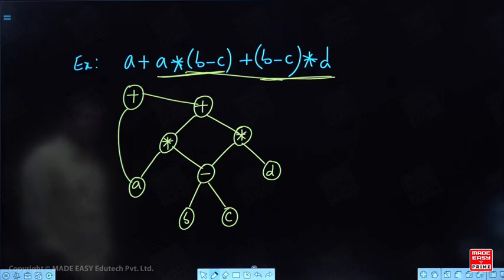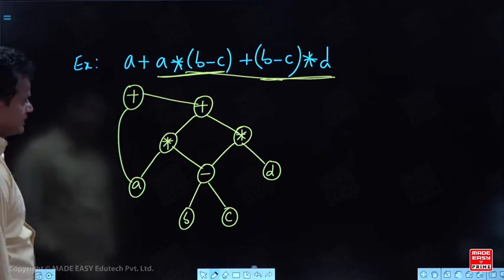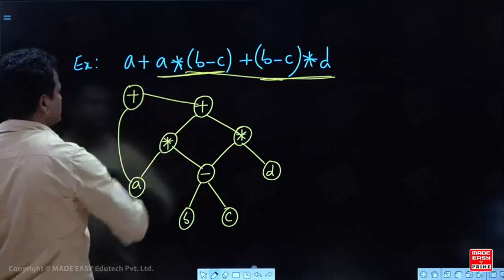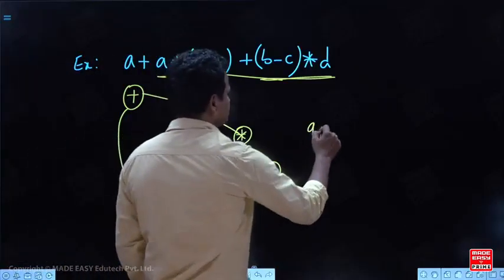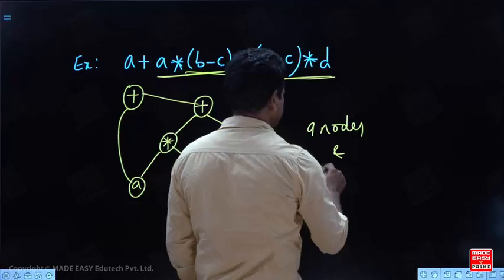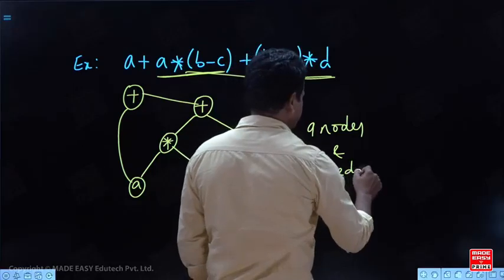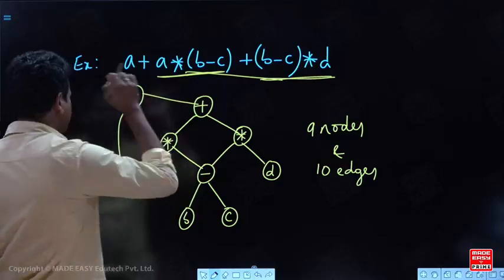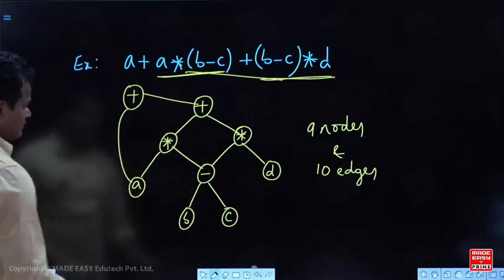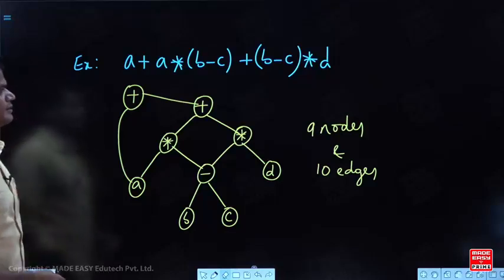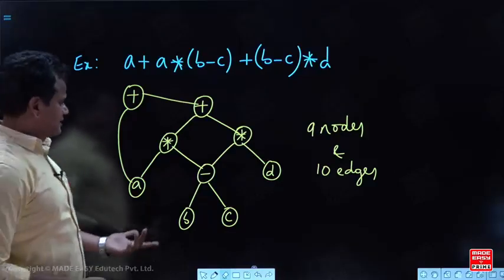Okay. 9 nodes and 10 edges. Counting: 1, 2, 3, 4, 5, 6, 7, 8, 9 nodes. And 10 edges: 1, 2, 3, 4, 5, 6, 7, 8, 9, 10 edges. Okay? I think it is clear.